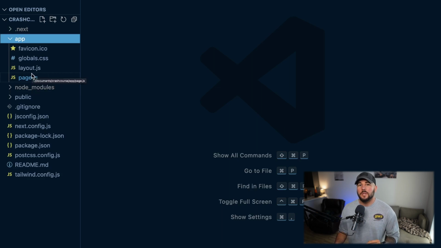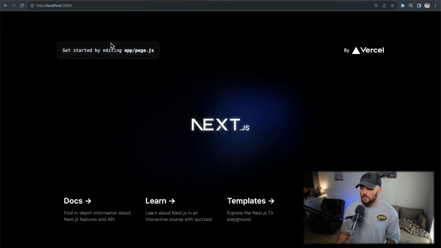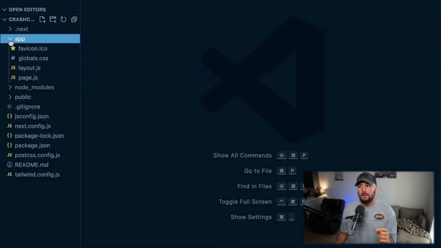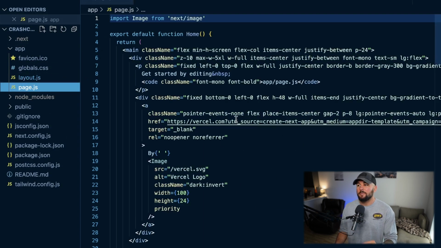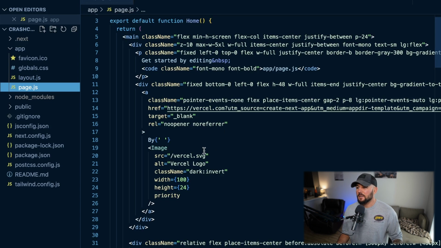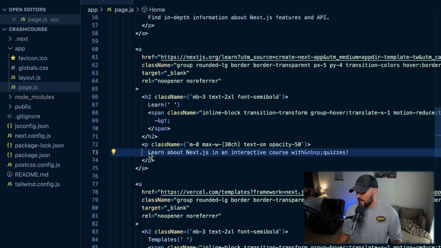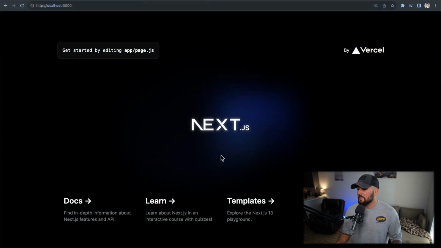So the root of your application represents just /. So localhost:3000, that is the root of my application. If I had some other domain name, say crashcourse.com, that would be the root of my application, which corresponds to just my app folder. So my root page here is going to be page.jsx. And within this file, we have "Learn about Next.js with an interactive course."